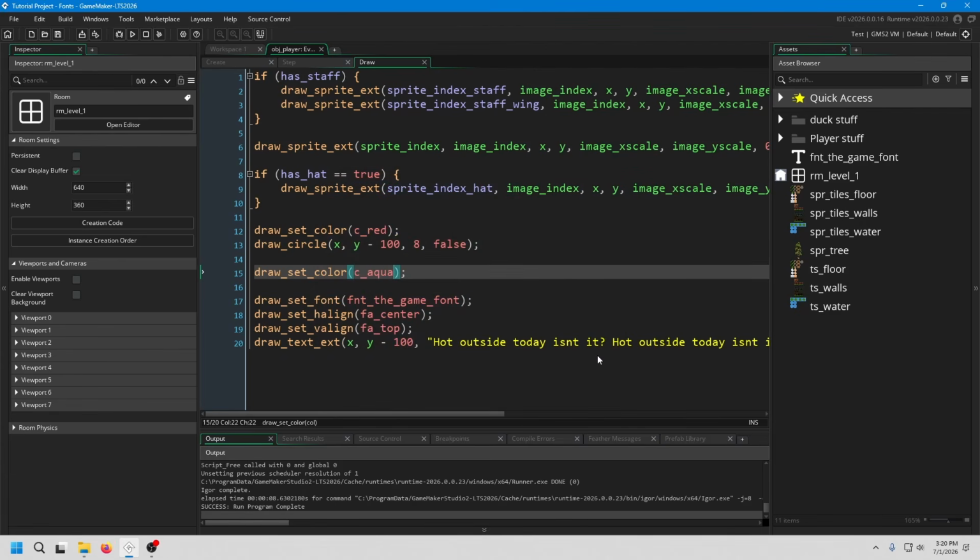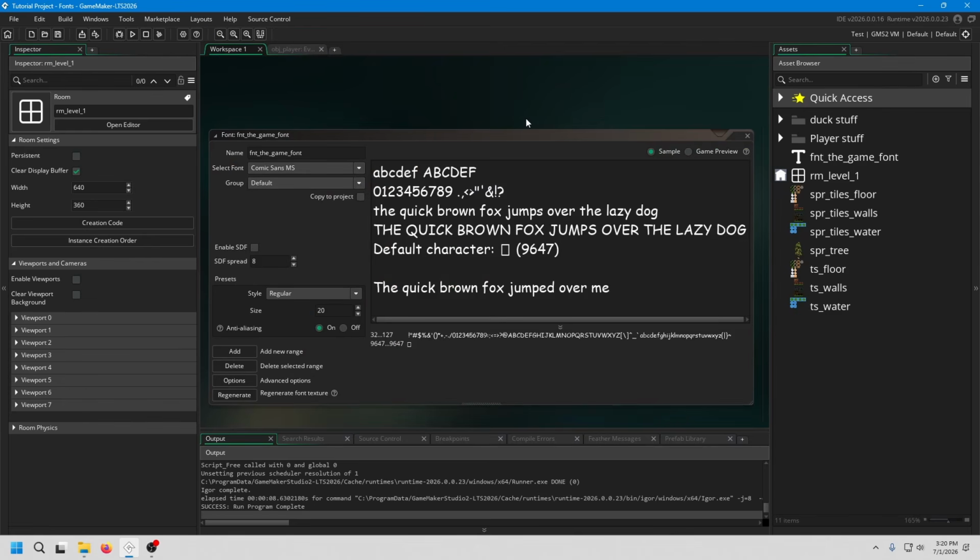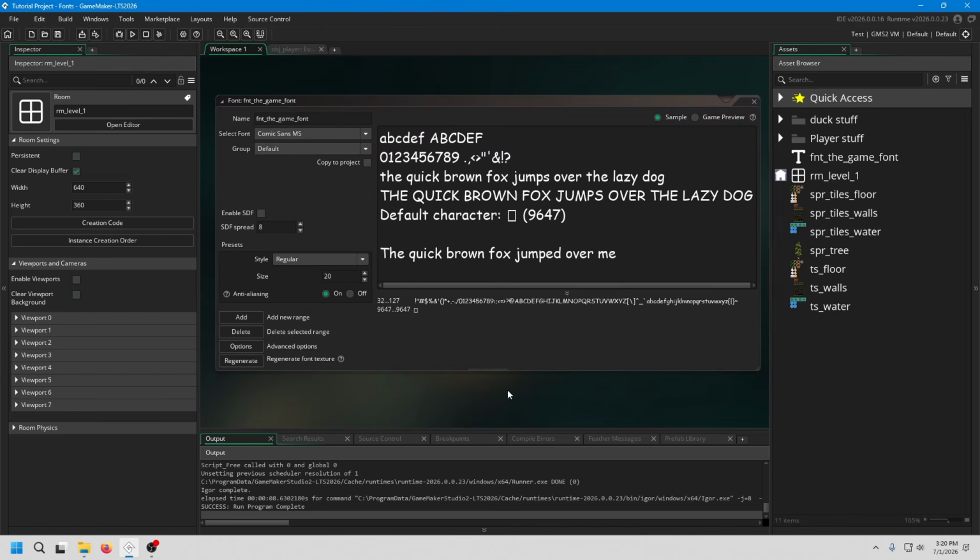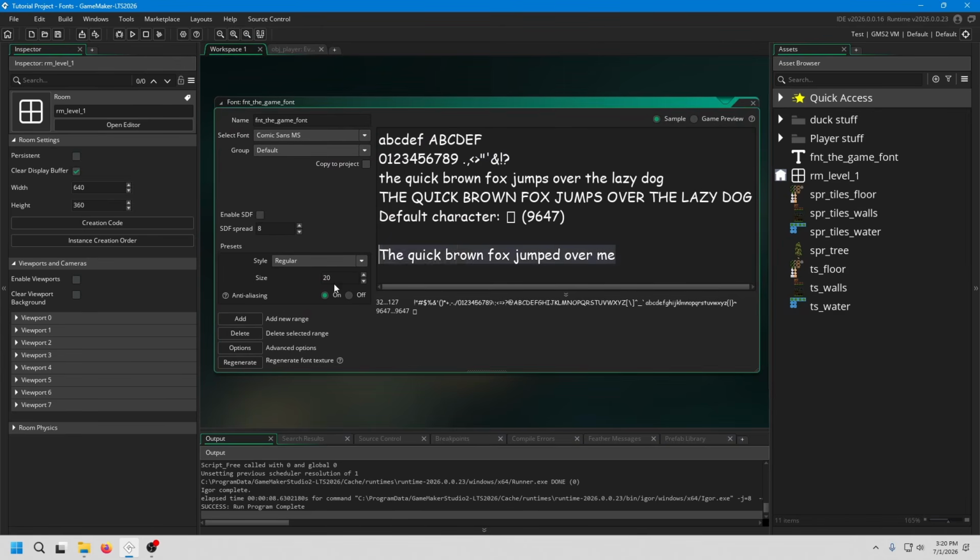Cool. So that's a basic use of a font. Do be aware that, at least by default, you can't really scale a font up or down nicely and neatly at runtime in GameMaker.